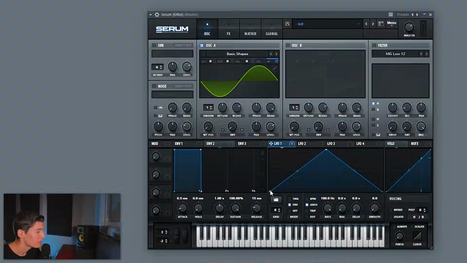As you can see, now we have more of the attack, but this is not the attack for the kick. So I'm gonna move this LFO a little bit, and I'm gonna do it something like this, more or less. Now we have more attack of a kick.